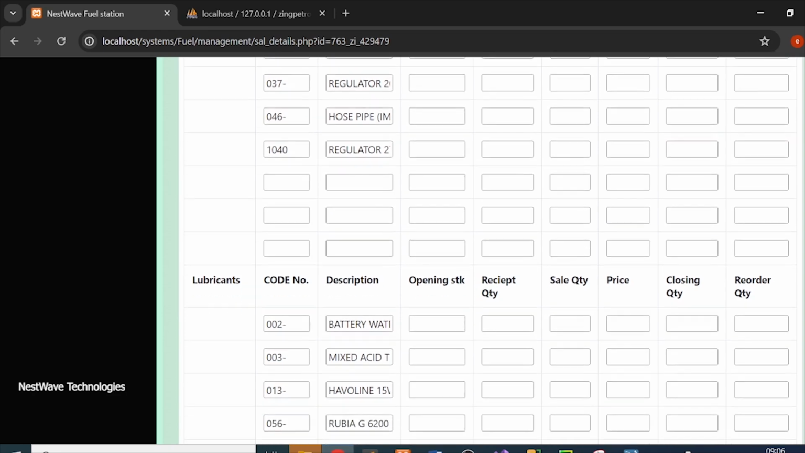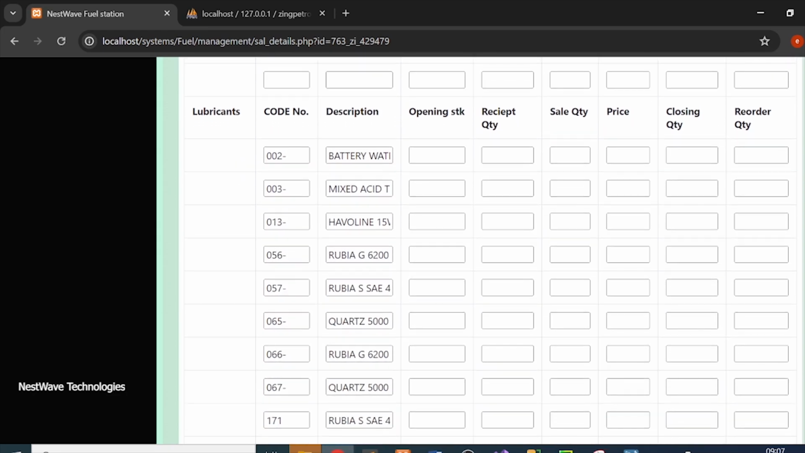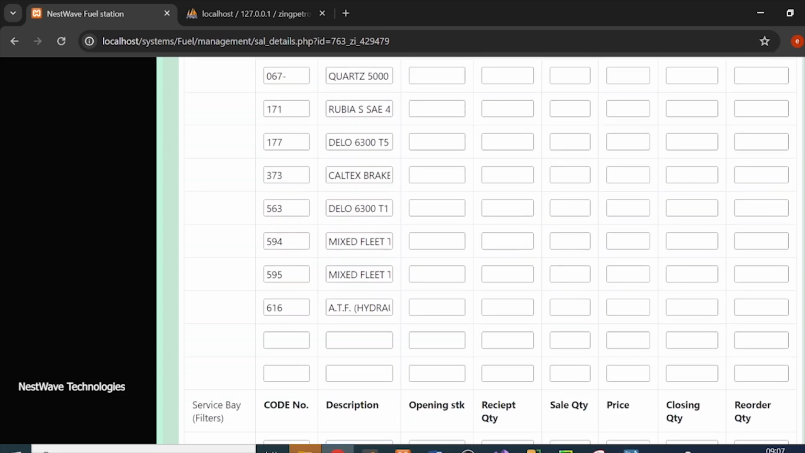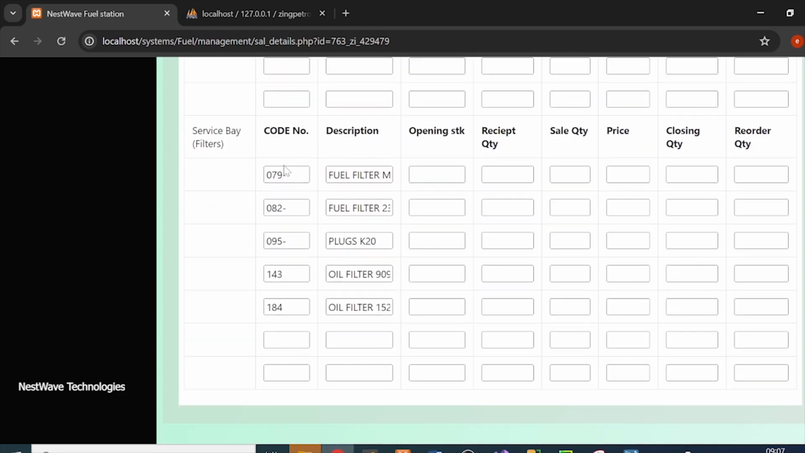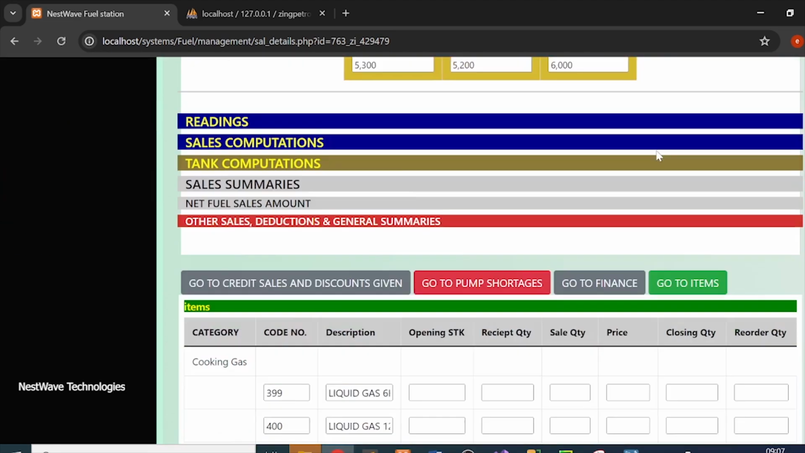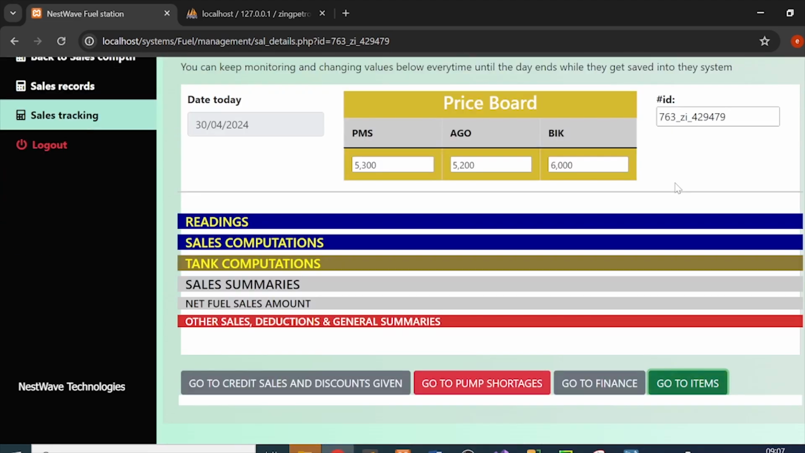I'm just passing through. Lubricants: code number, description, opening stock, receipt quantity, closing stock. You can see that things are already made. Service bay, those filters, plugs, oil filters. So this is a very robust system and the way to go.